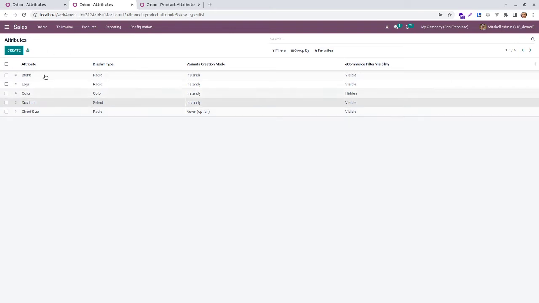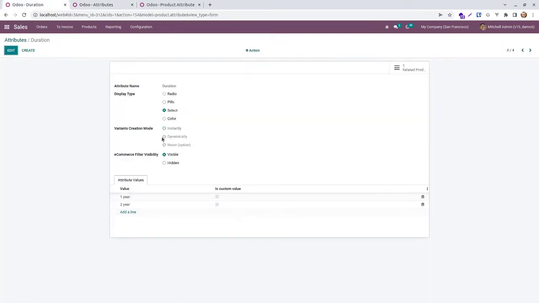You can also choose to open. Oh, this one does not exist. I was just trying to test it. So you can open it here. And you'll see, so we have the name, we have display type, and so on.